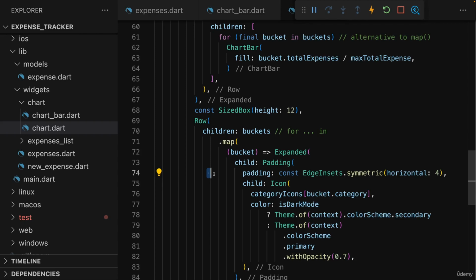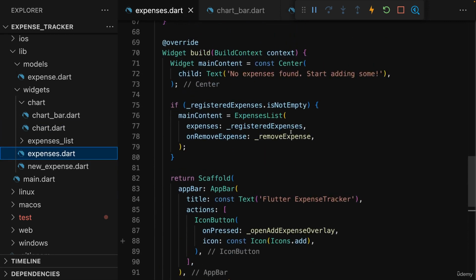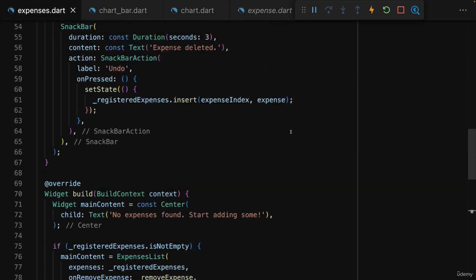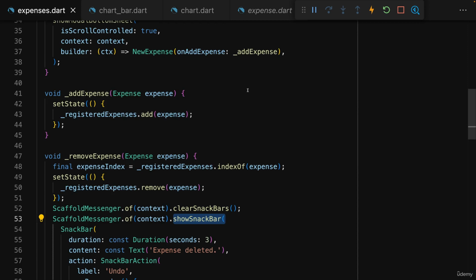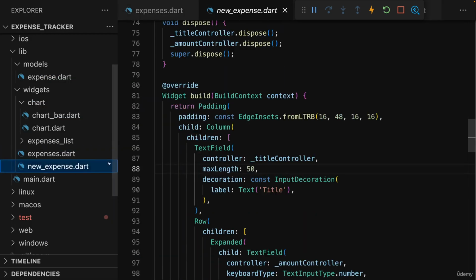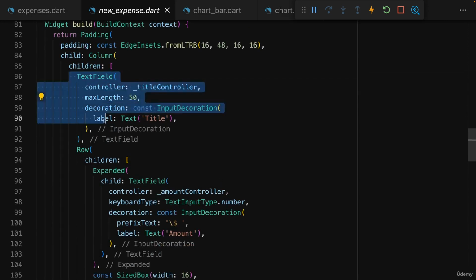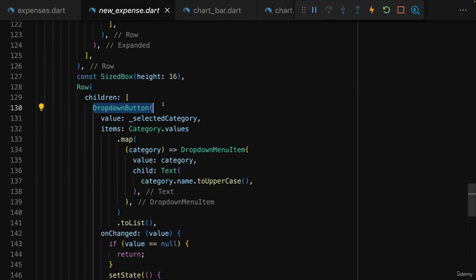And that's now it for this course section. Another long course section, but a course section with many new crucial concepts. We did, for example, learn how we can show things like a snack bar, or a modal bottom sheet, or how we can handle user input with text fields and with drop-down buttons, as we're doing it here.